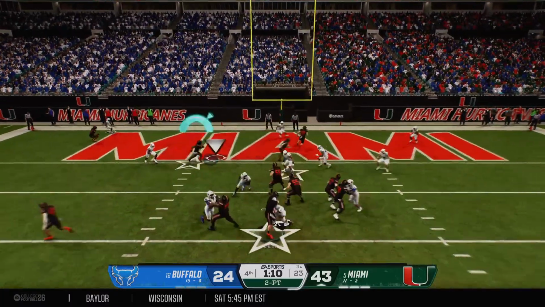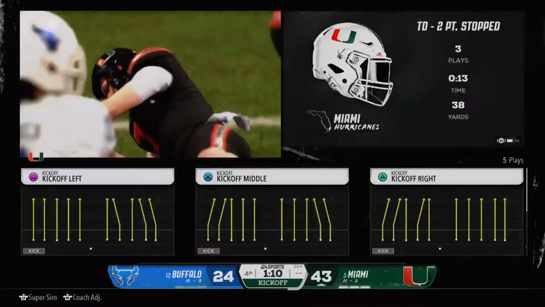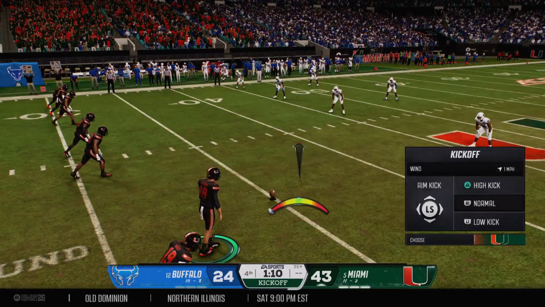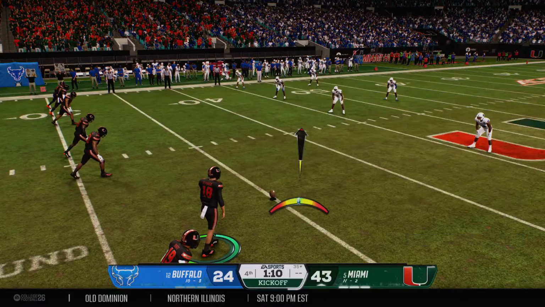From the gun, he looks for an open man. Misses the receiver, incomplete. Defense not fooled at all there. Nice job of stepping up and stopping that two-point conversion.